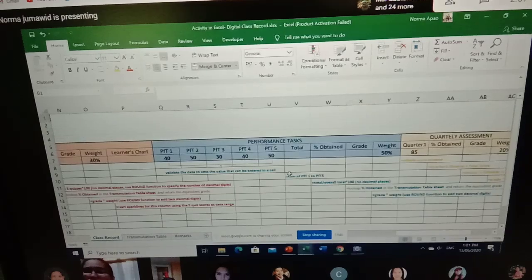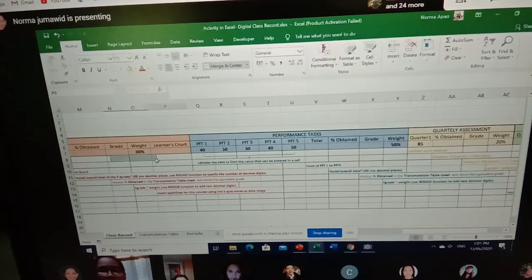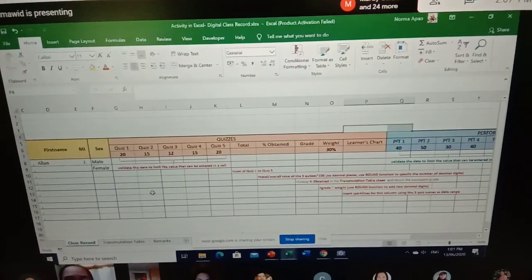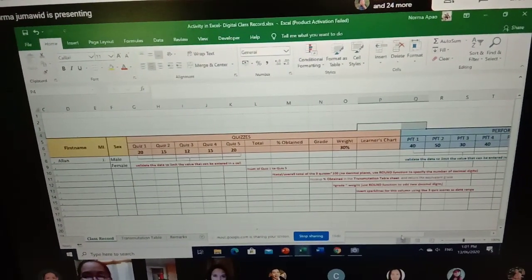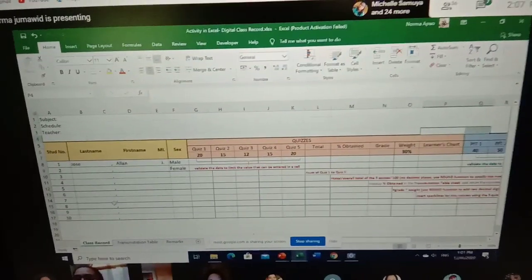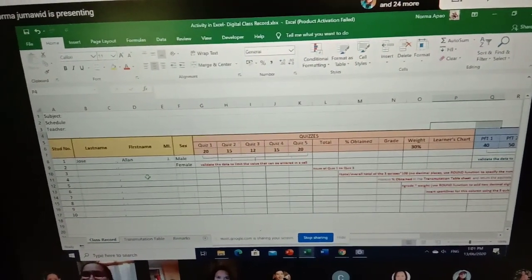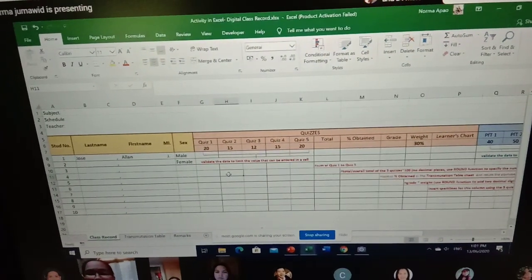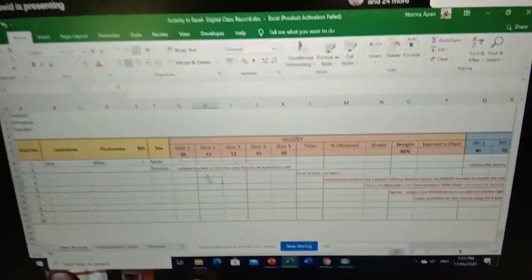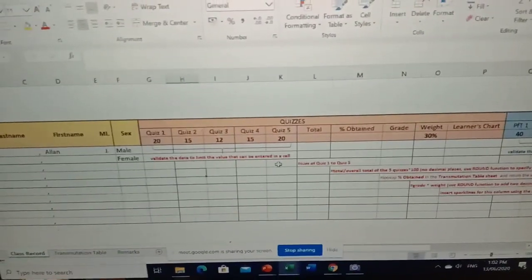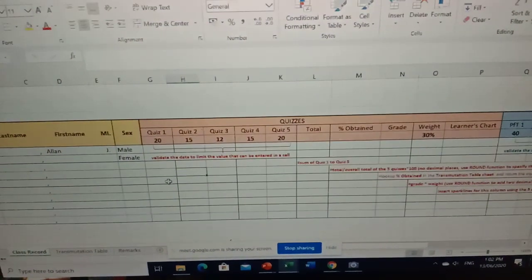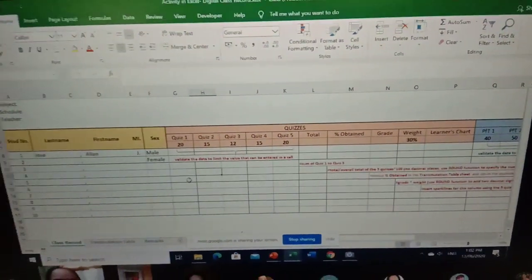This is your activity, color-coded so it is easy to understand. You're going to make a sample digital class report. You can use your data, but do not use the real names of your students in these columns. Here we have: validate the data to limit the value that can be entered in a cell. So we will also study how to validate data. We will apply data validation.